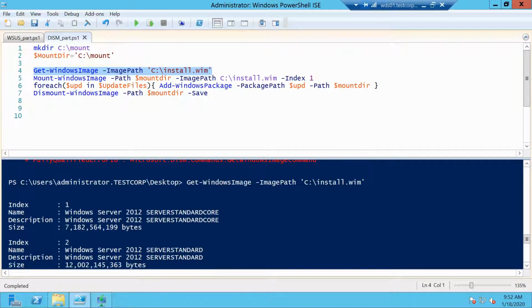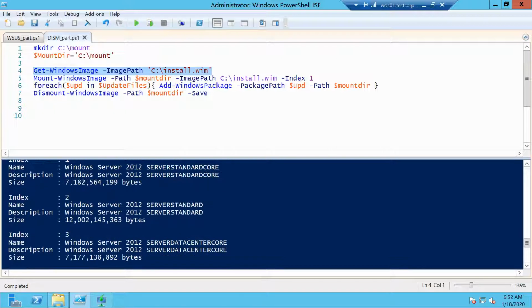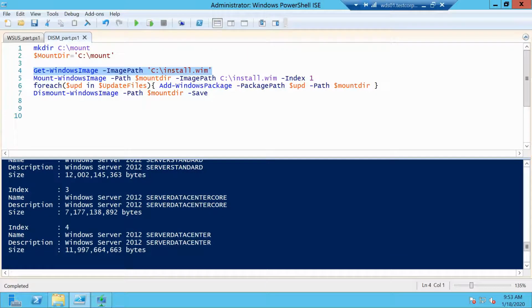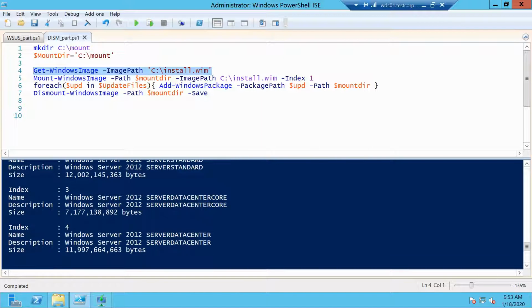Okay, so getting details about the image, if you remember from a previous video, a normal Windows Server image actually has more flavors of the OS in it. Actually in this image there are 4 images that share files between them, and these are server core, server standard, data center core, and data center. Now it's very important when injecting updates, because if you want to install all the 4 flavors at some point, you have to inject the updates in all of these indexes one by one.